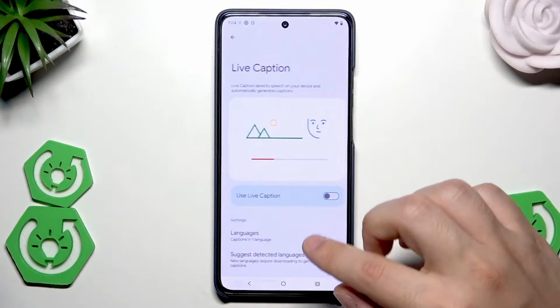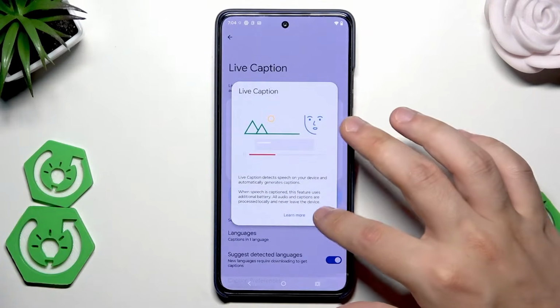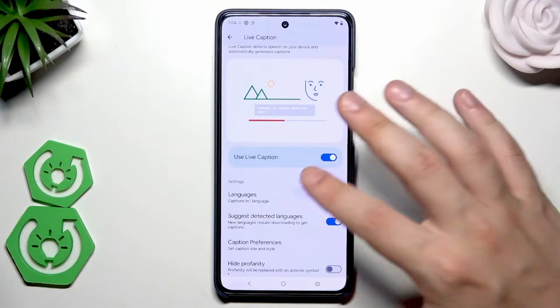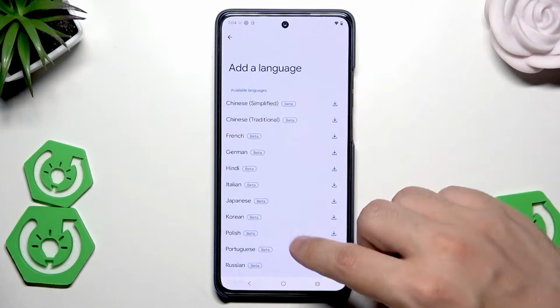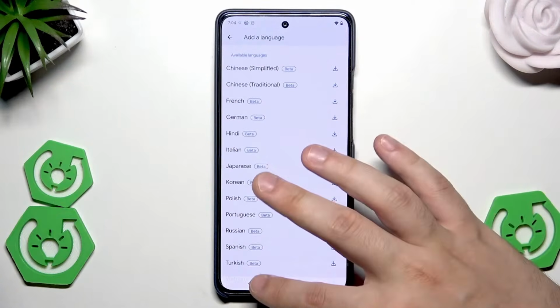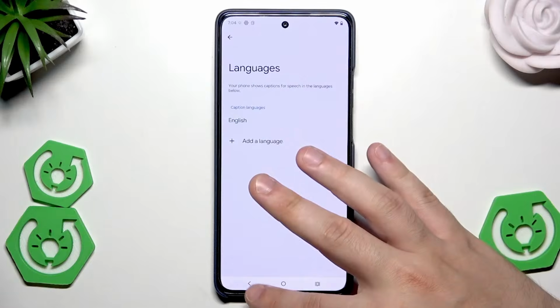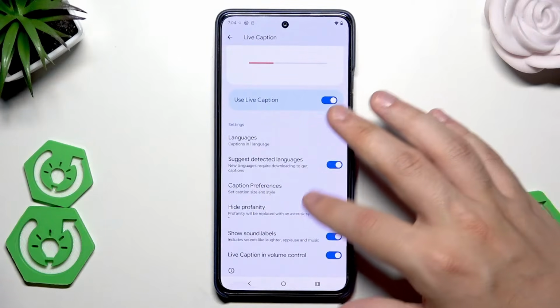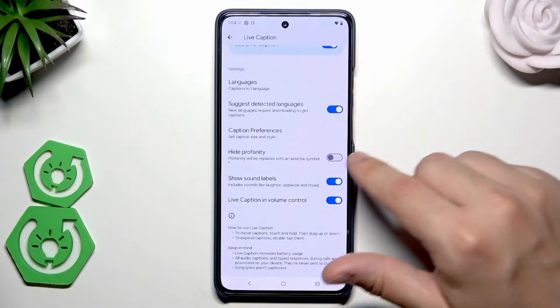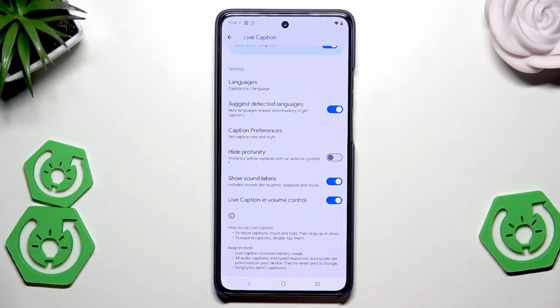Okay, and now the live caption, if you enable it. Basically now the phone will detect the speech on our device and it will automatically generate the captions. We can select the languages. If you want, you can click on Add 4 more. In here we have a list of the supported languages. You can also change the caption size and style and enable, for example, to hide the profanity.